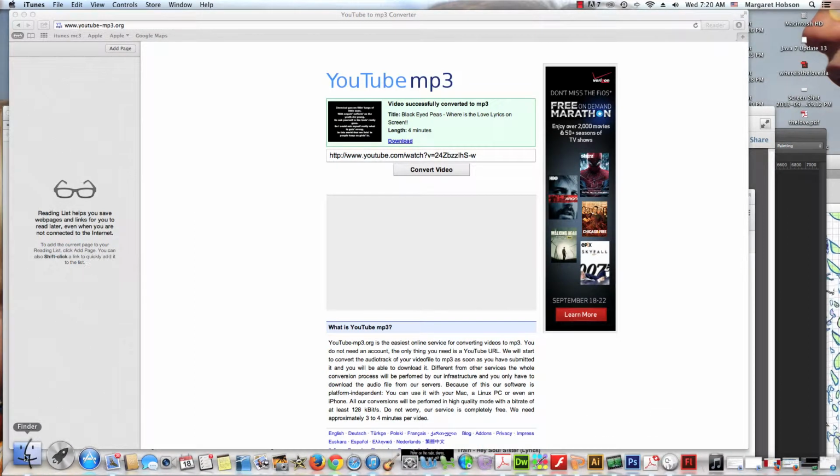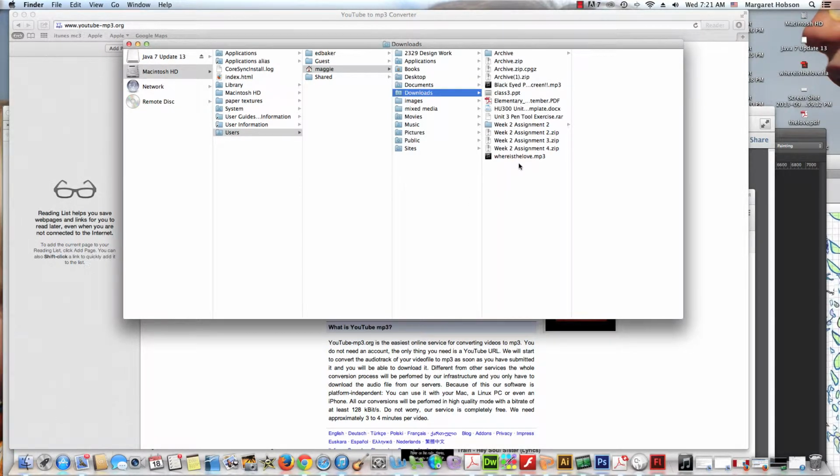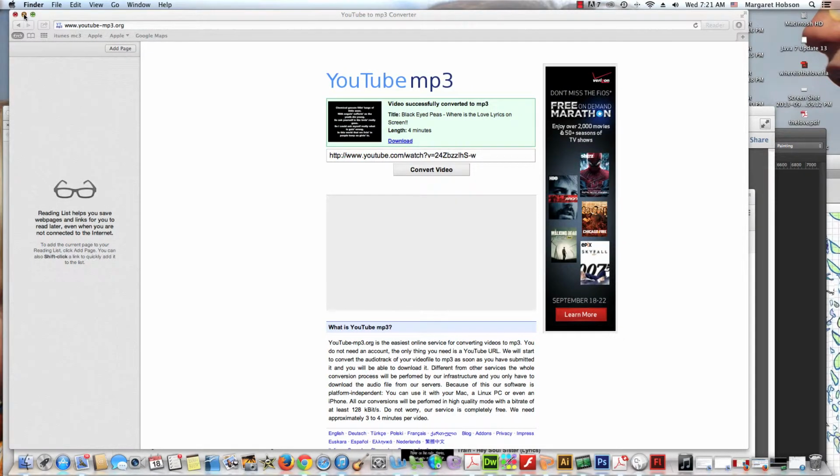Now, I've already downloaded this, so I've come in, and again, depending upon your computer, it will put it somewhere different, depending upon where you have it set to go. Okay, let's see. Users, coming on in, finding the path. So much of work on the computer too is knowing the path. So I changed it to whereisthelove.mp3. Perfect. I have my MP3 file, and I'm ready to bring it into my Flash project.